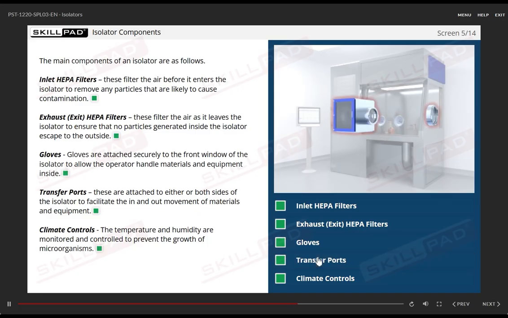Transfer ports. These are attached to either or both sides of the isolator to facilitate the in and out movement of materials and equipment. Climate controls. The temperature and humidity are monitored and controlled to prevent the growth of microorganisms.